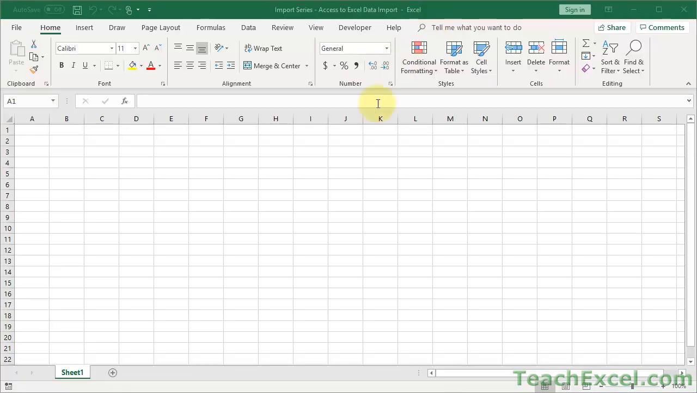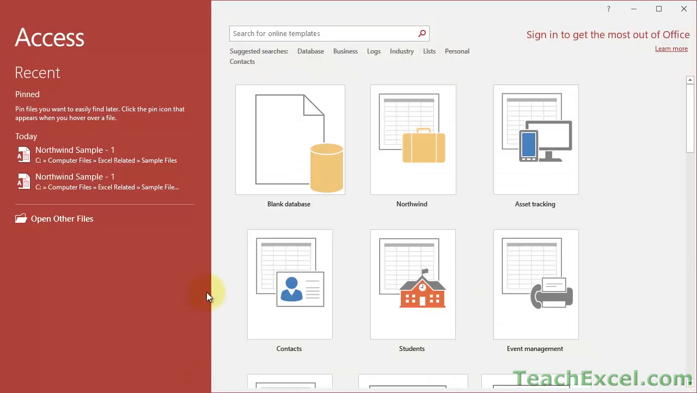First things first, let's go ahead and create our sample database. So first I'm going to open up Microsoft Access, and I am using Office 365 for everything here, so that may give you a reference for the interface.